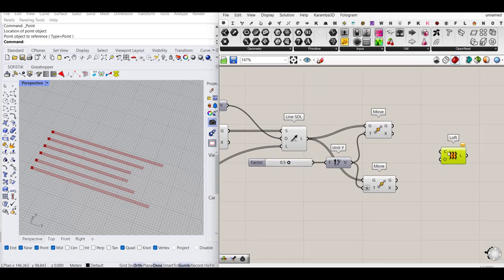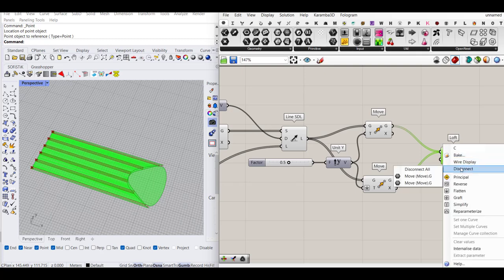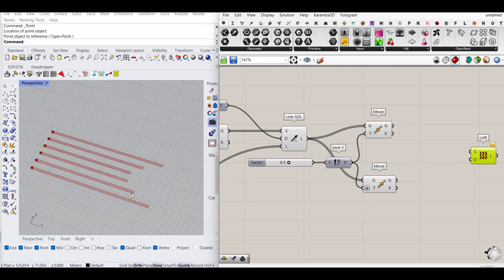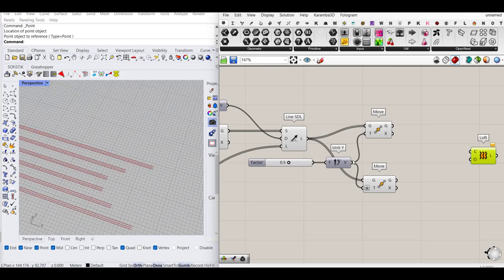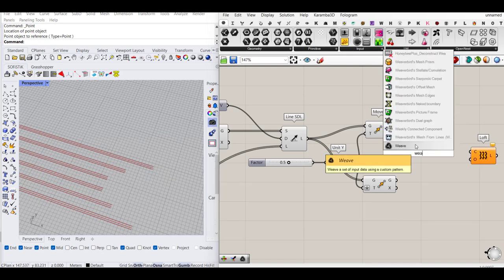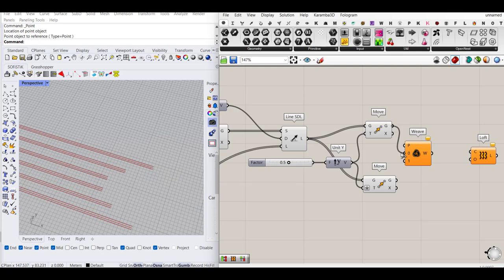But does it work like this? Let's see. If we just connect it, it's overlapping, making a loft from all these curves together, and this is not what we want. So let's disconnect this. What we want is to make each two a pair and make a loft between each two lines of these strips, so that each one is generating one surface. To do that, we are using a weave component, merging these curves with these curves.